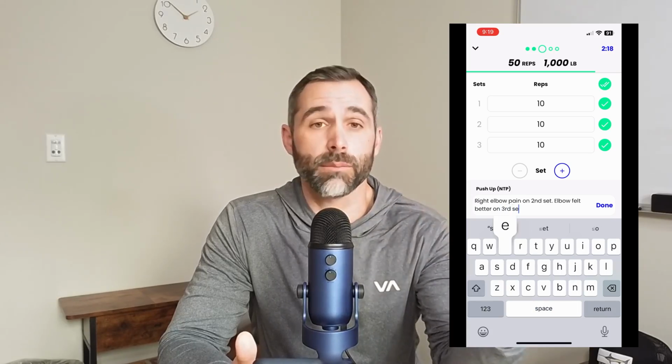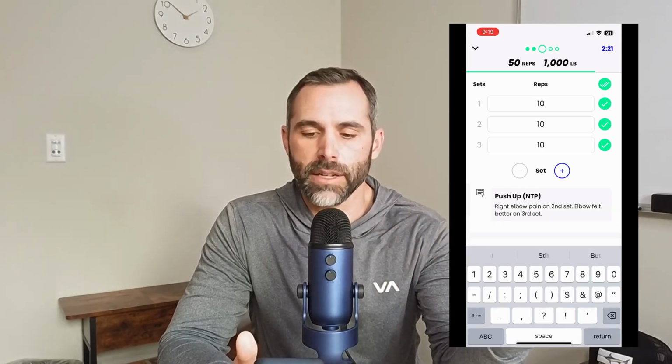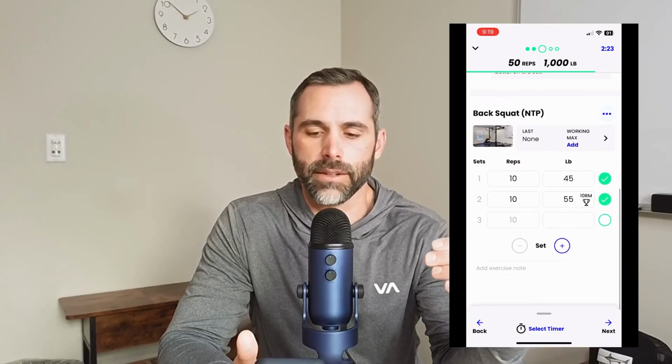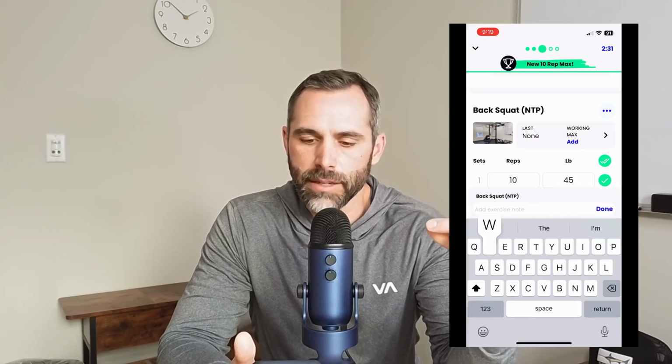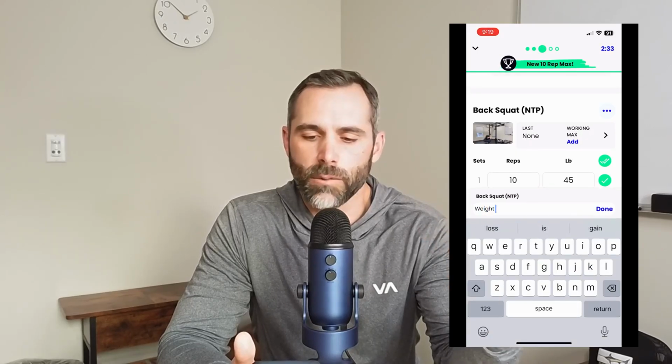Maybe it's just showing some progress because it feels different. This is the subjective stuff that you might want to know later on. I'll go do my last set of back squats. I went up in weight again, up to 65. I'll add a note to the back squat as well.